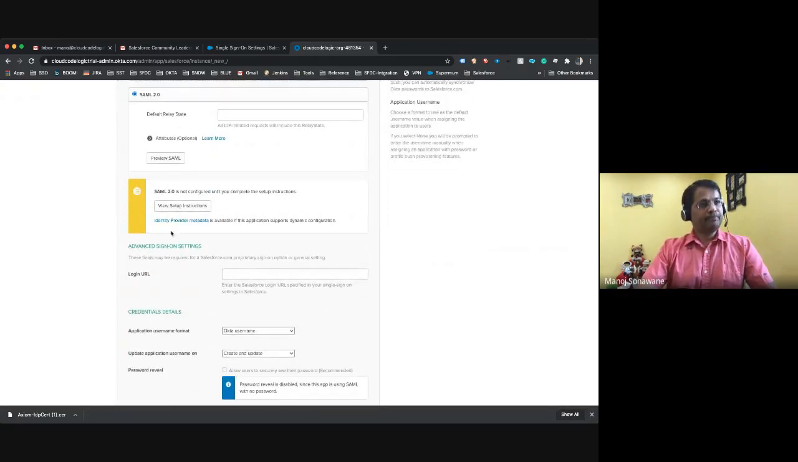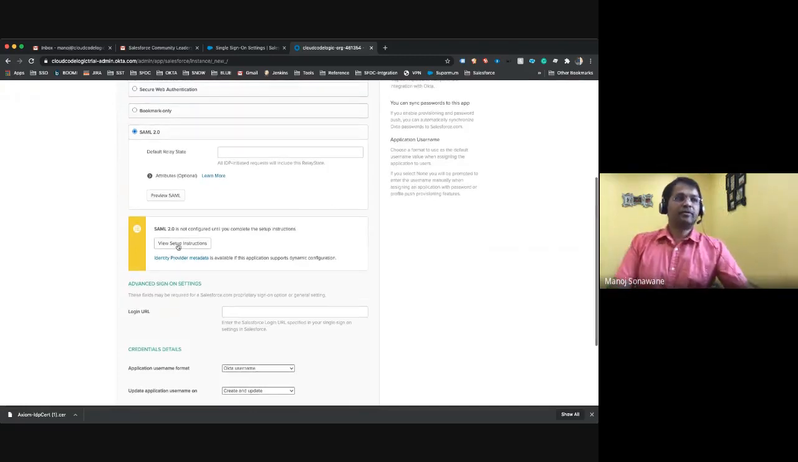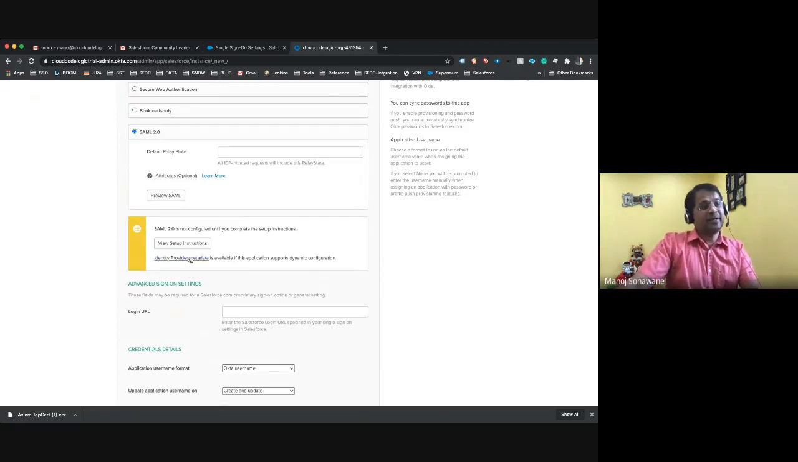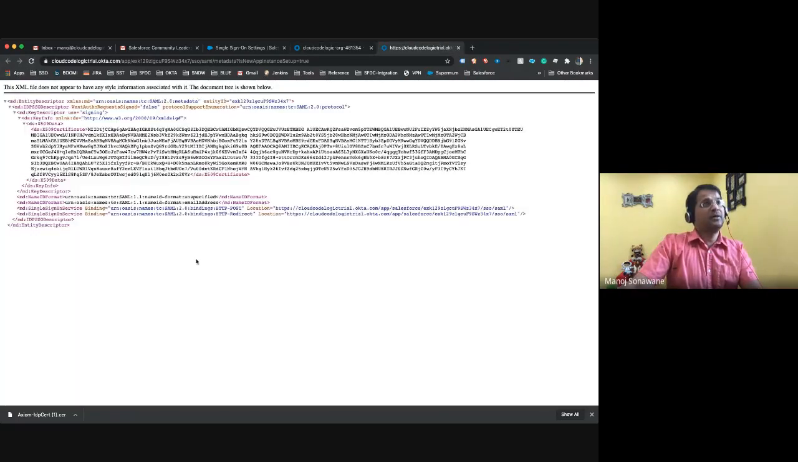And the good thing here is, I don't have to copy the issuer or certificate, everything. I can just download this metadata. I'll just download this metadata first. I'll save this metadata in my downloads as XML. Okay.